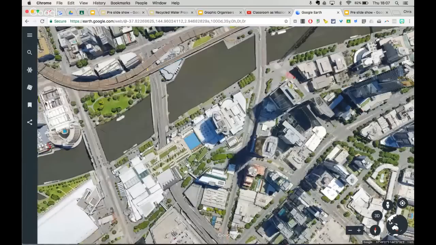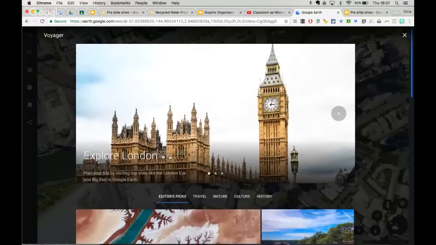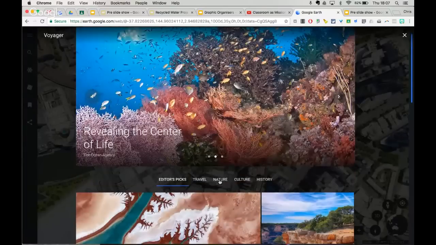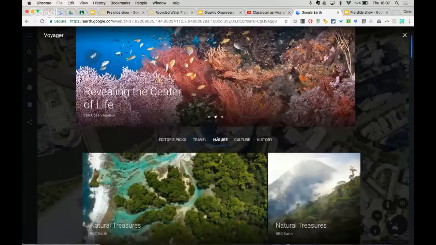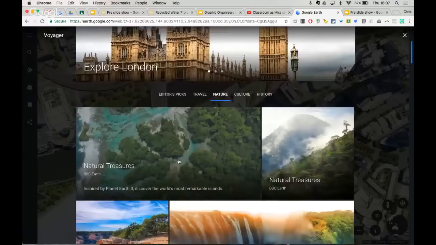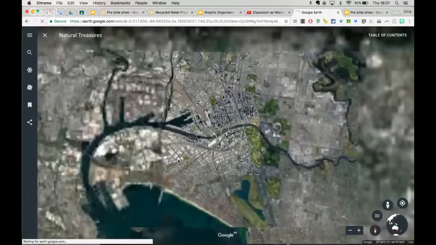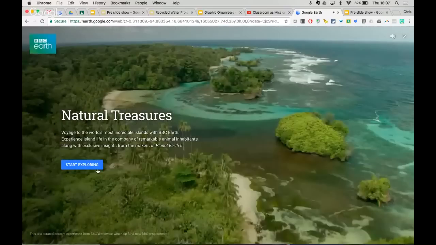There are two other quick features that I'm going to share with you. On the left-hand side here, we do have Voyager. If you click on Voyager, you've got the editor's pick. You've got travel, nature, culture, and history. And these are actually curated. So if I go to the Natural Treasures BBC Earth, I can go off and see exploration of some of our natural treasures.